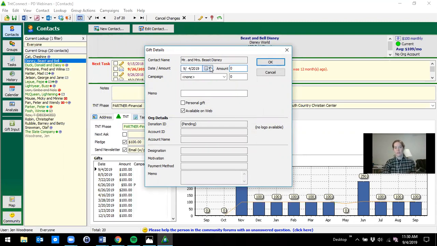So you can click this to choose which date you received the gift on, type in the amount of the gift received, ignore the campaign information, and then I would write a memo. So if you got a gift card, gift card for birthday, whatever other information you want about that. And then the other thing that you want to change is you want to change it to a personal gift.